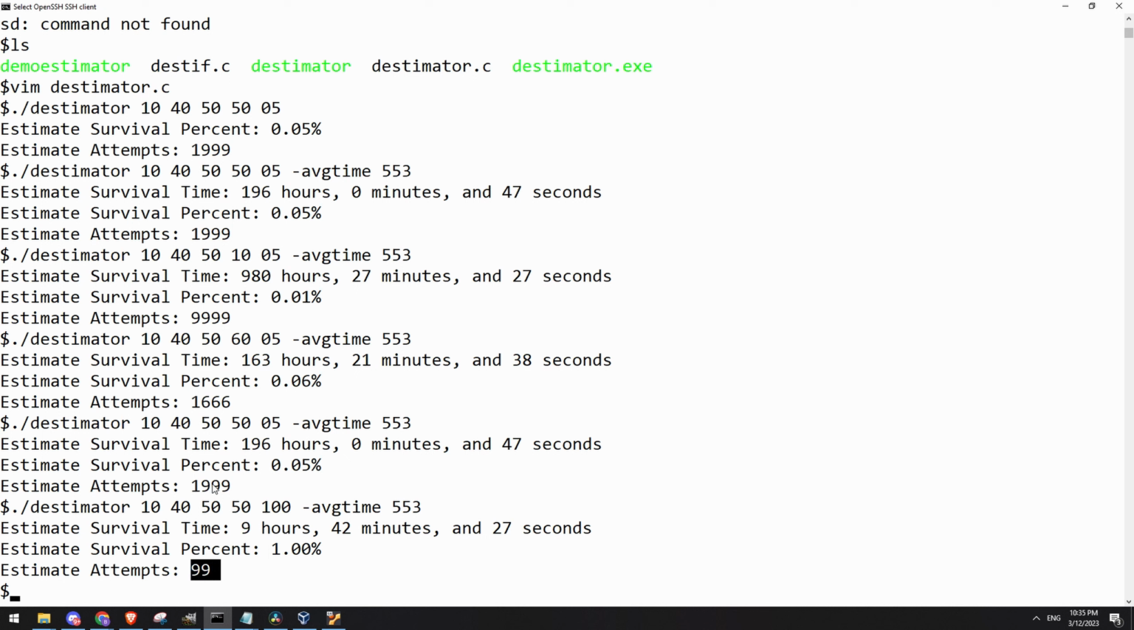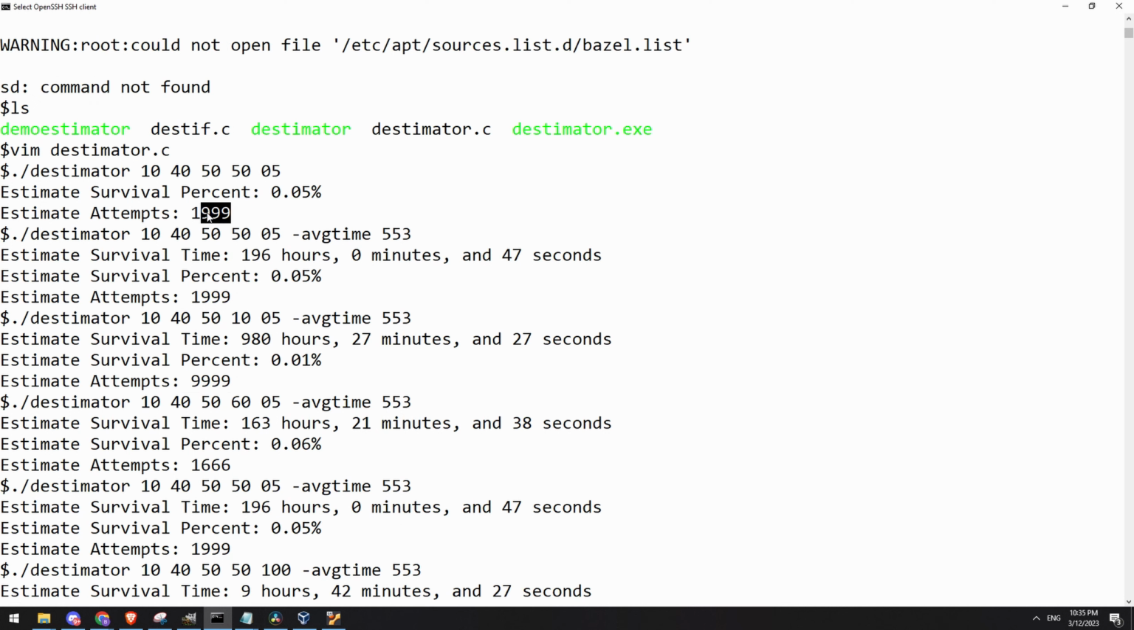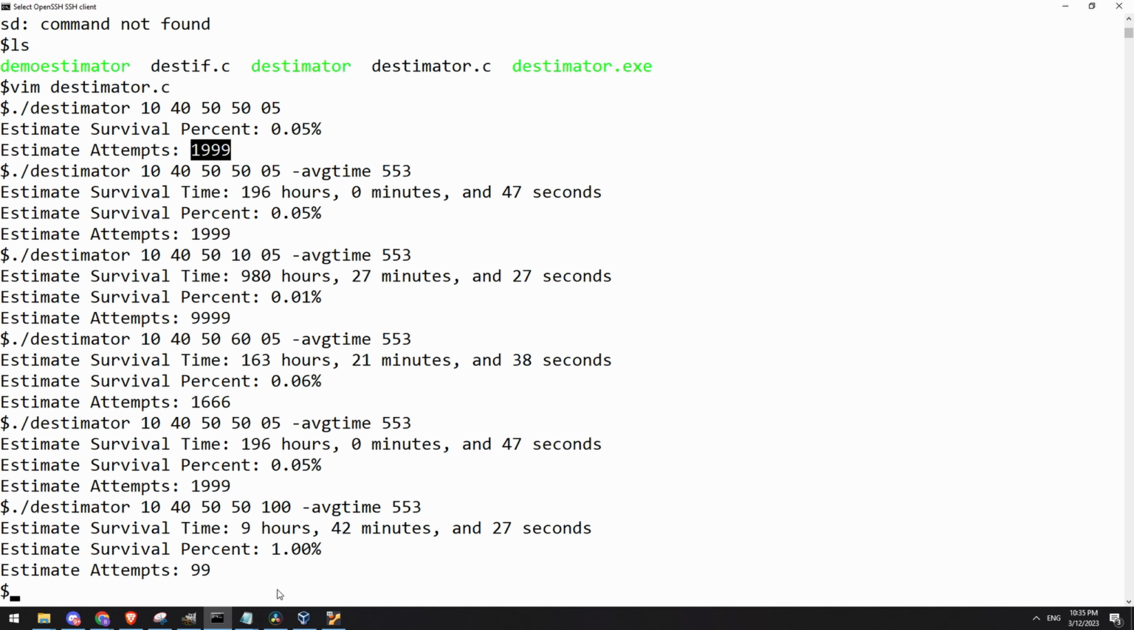So this is way quicker compared to the one where we had 10,000 attempts. And it's also a lot quicker than the 2,000 attempts one. So yeah, that's a good way to use it.